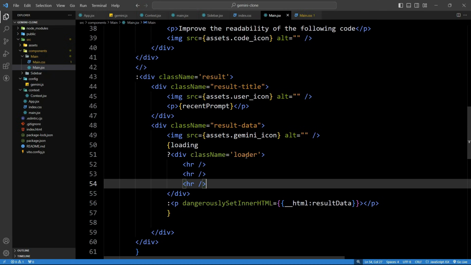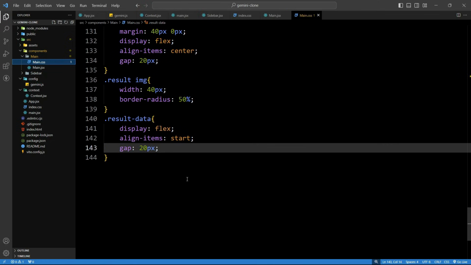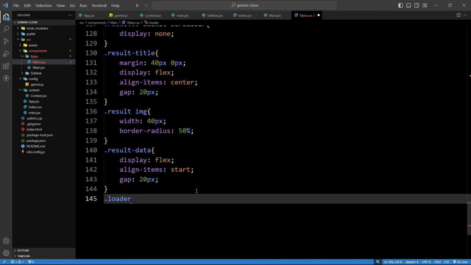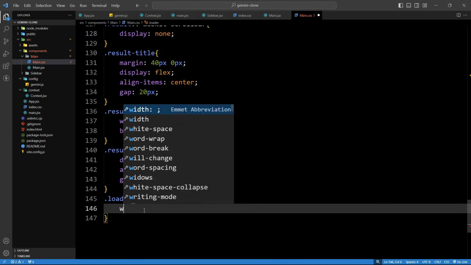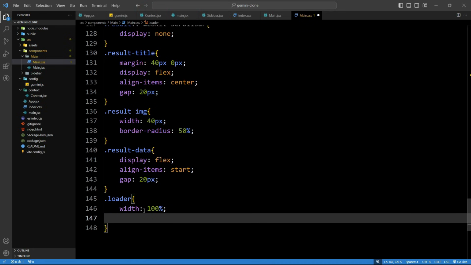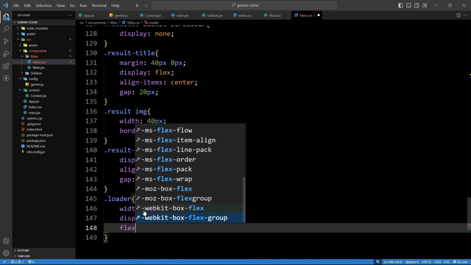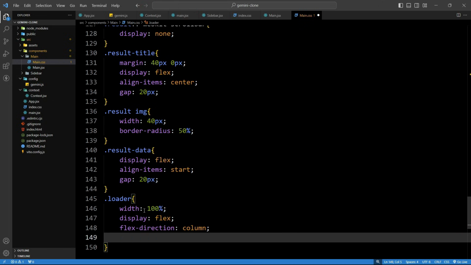Now we'll add the CSS properties for this loader class name. So open main.css file, paste this class name here, loader. Here we will define the width, that will be 100%. Then we will add display flex, direction column. And here we will provide gap of 10 pixel. We will save the changes.